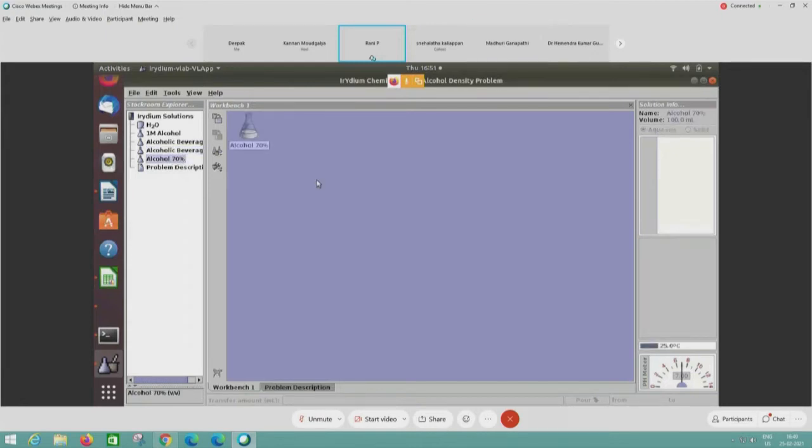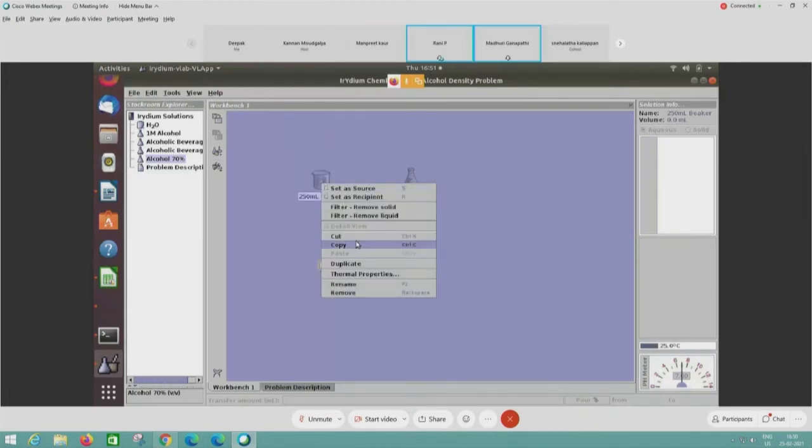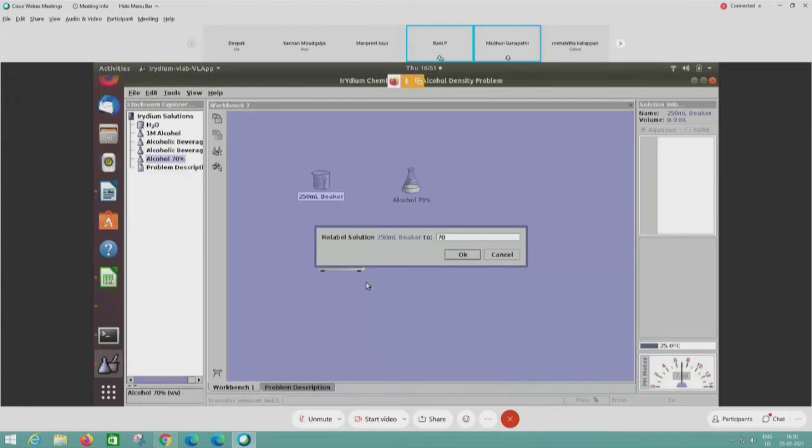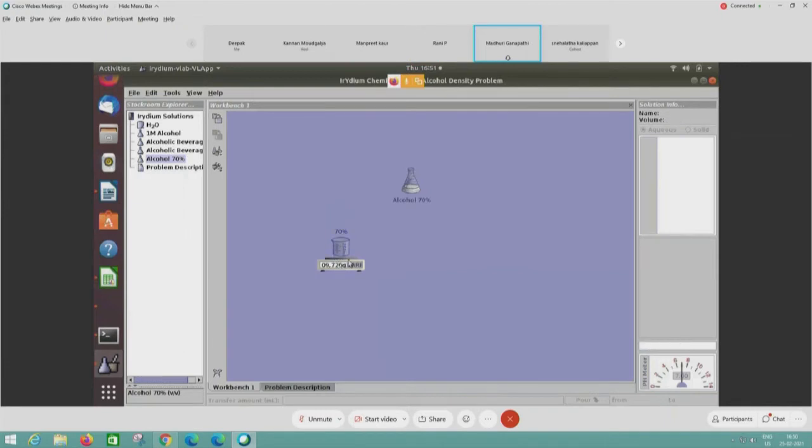So let's get the 70% alcohol, and we will also get a beaker. We can rename it to 70%. Place it on the weighing scale. Please do get a pencil and paper and jot down the numbers to take down our weight values. We have 70% alcohol. We will place it on top of the beaker.